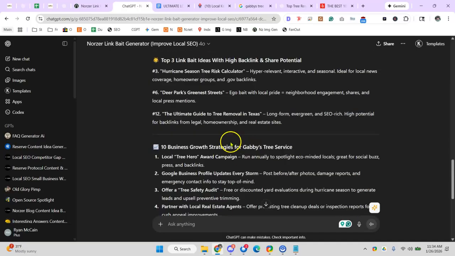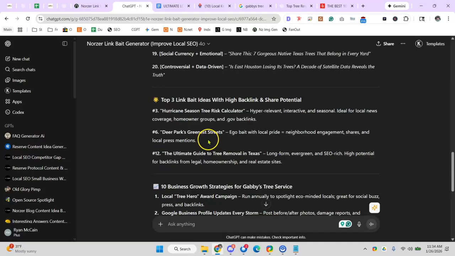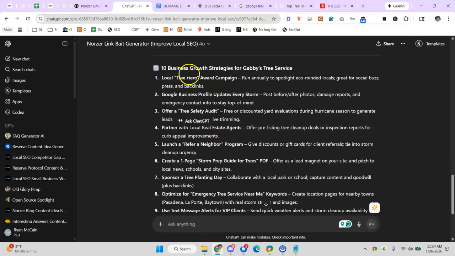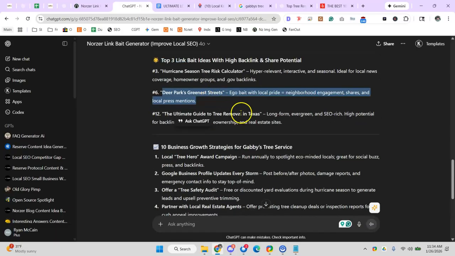So you take these. Hurricane season tree risk calculator. That's something with AI that could be super easy to build out. You can code all this super easy. Deer Park's greenest streets. So you might think, well, what does this have to do with tree removal? It's not only about being an expert or an authority in that topic. It's about being an expert in that geography as well. So it's Deer Park, right? The ultimate guide. People love ultimate guides. And then we got more growth strategies here.